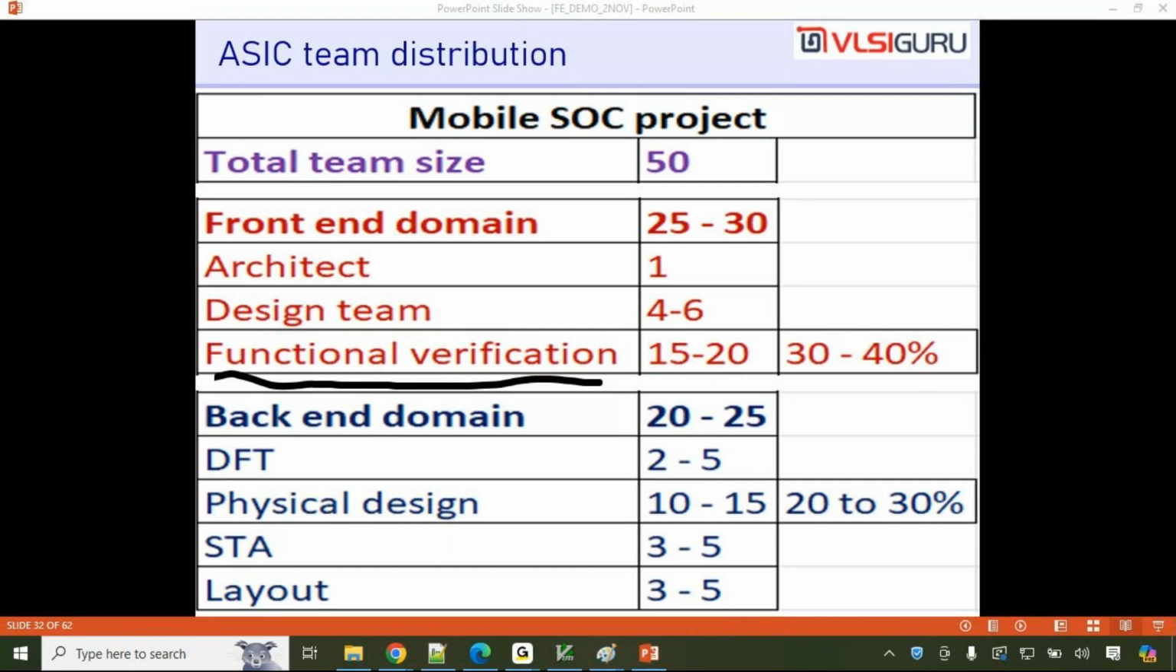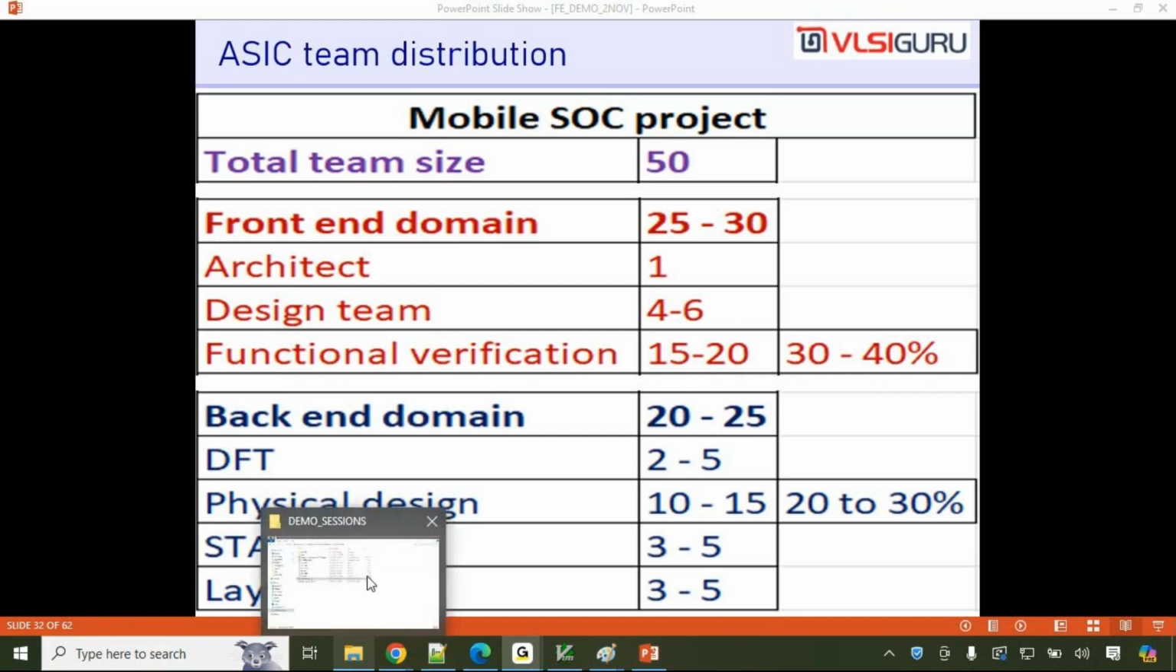In the beginning of the session, I explained functional verification. What is it? It is about checking the design functionality. Let's spend a few minutes to understand this.